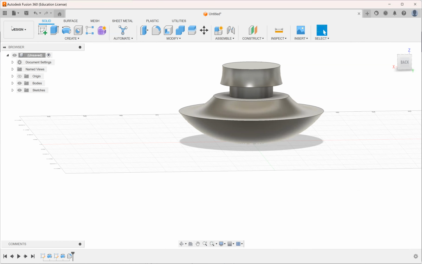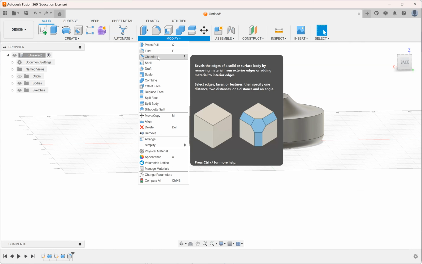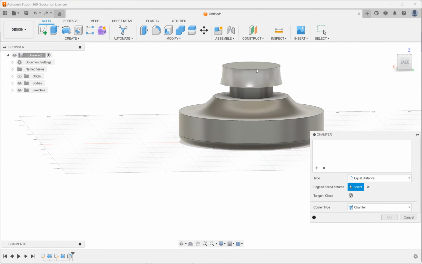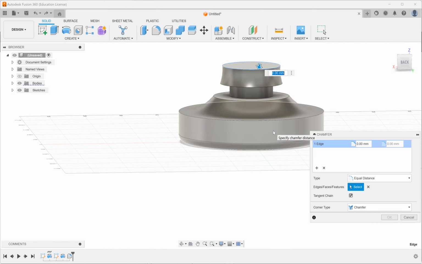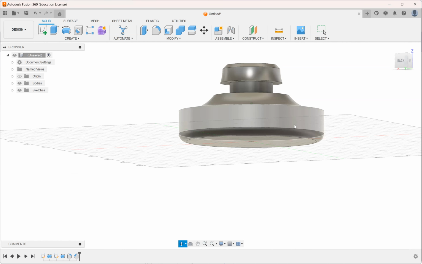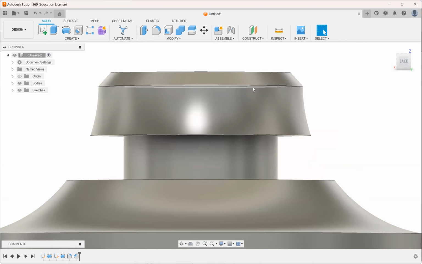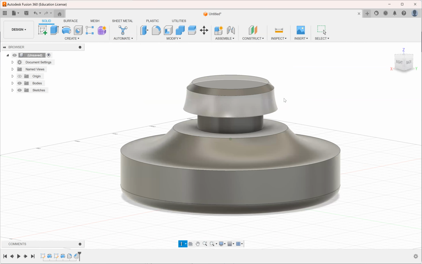So I'm gonna undo this so I don't have the really awkward geometry there. And then to show you something else, if you go to modify, you can click on chamfer. This is similar to a fillet in that it works along an edge as well, but instead it cuts it at an angle like that. So instead of fully rounding it out, it just creates this nice little angled piece here between the two surfaces.